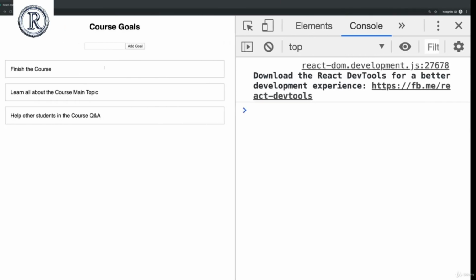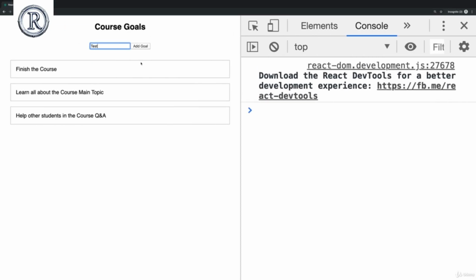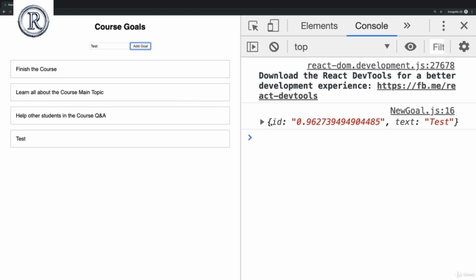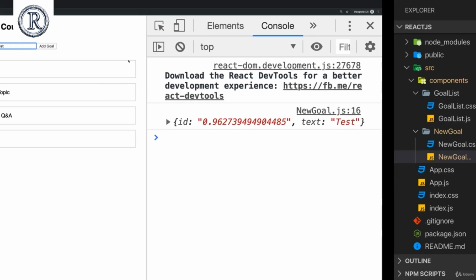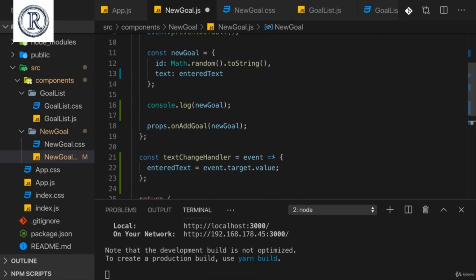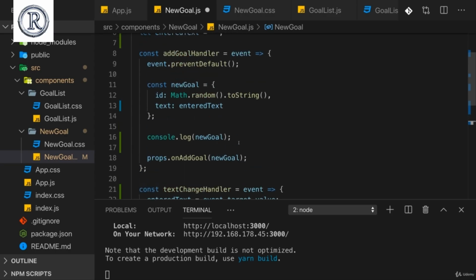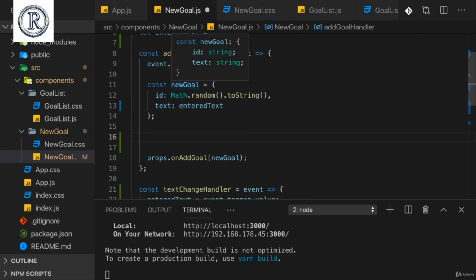If we now save this and I enter test here and I click add goal, we see this works and this is output here. This approach is generally fine, but it can have one tiny flaw. What if we want to reset this after adding a new goal? Of course, we can go to our add goal handler, and once we created the new goal, we can of course set entered text back to an empty string.